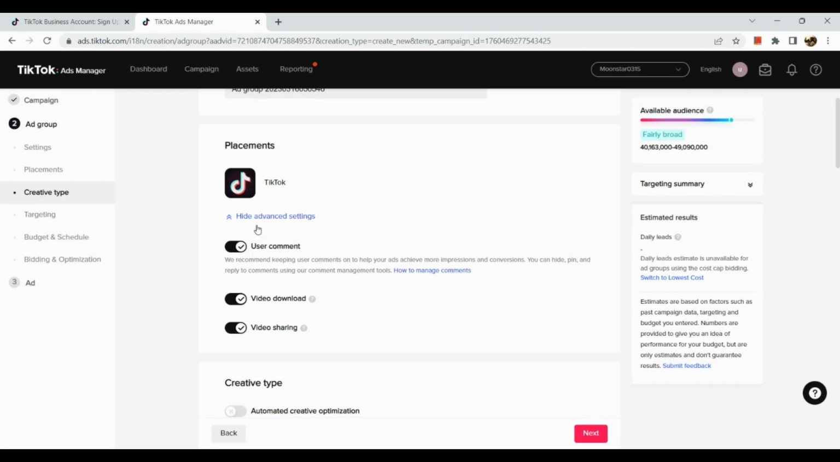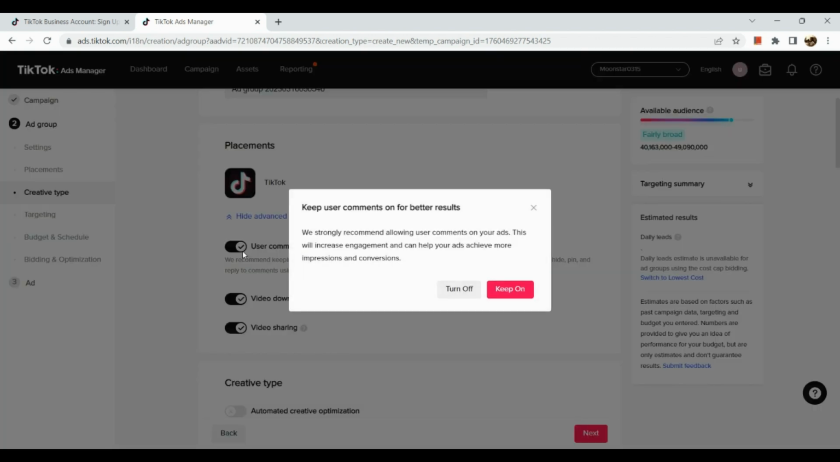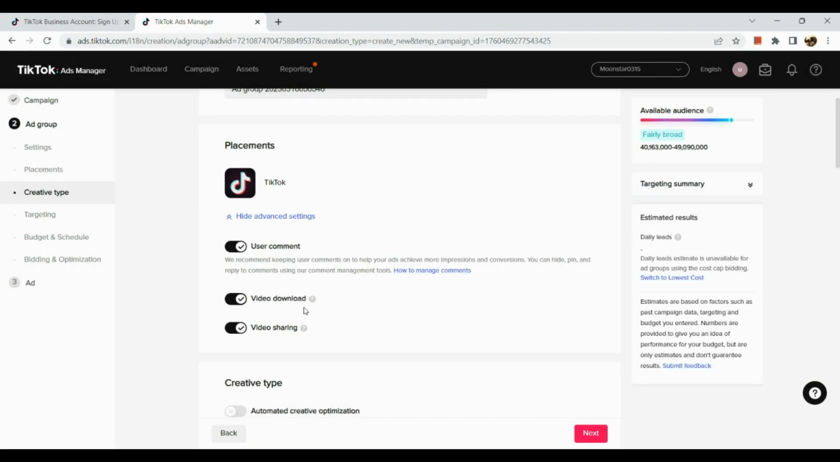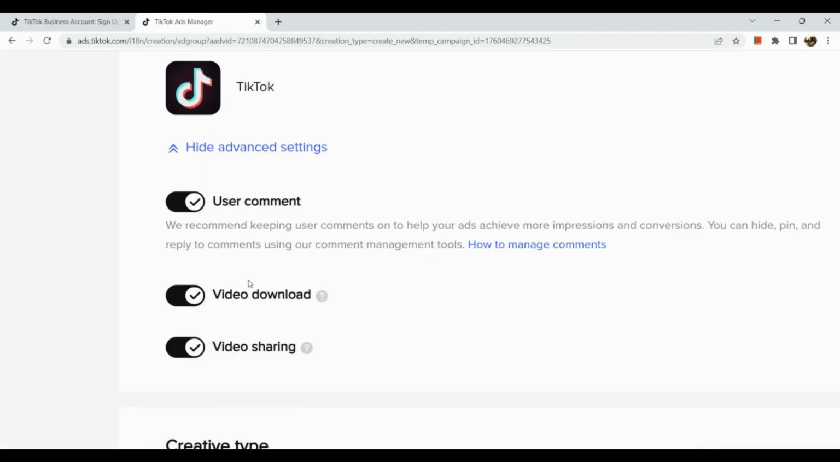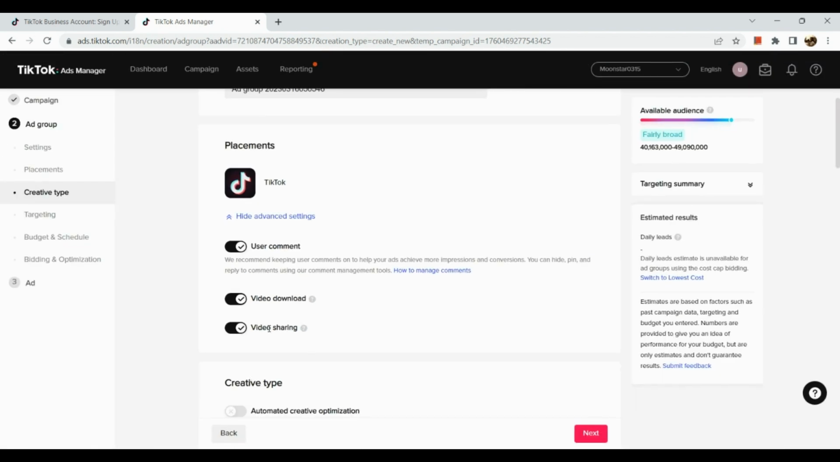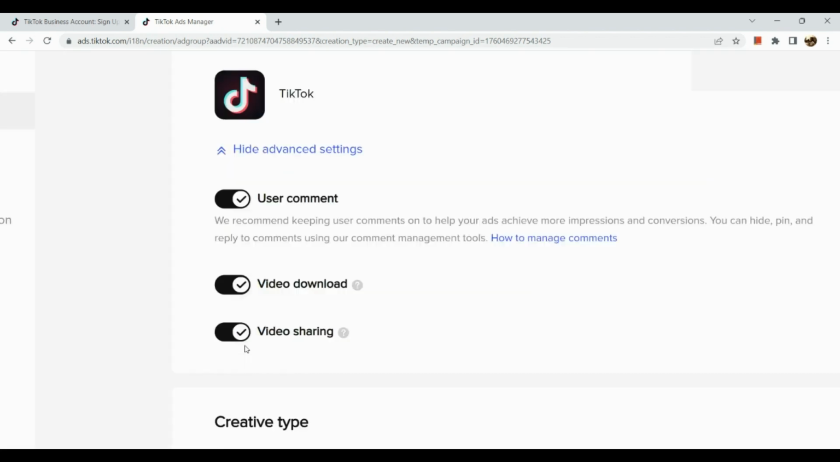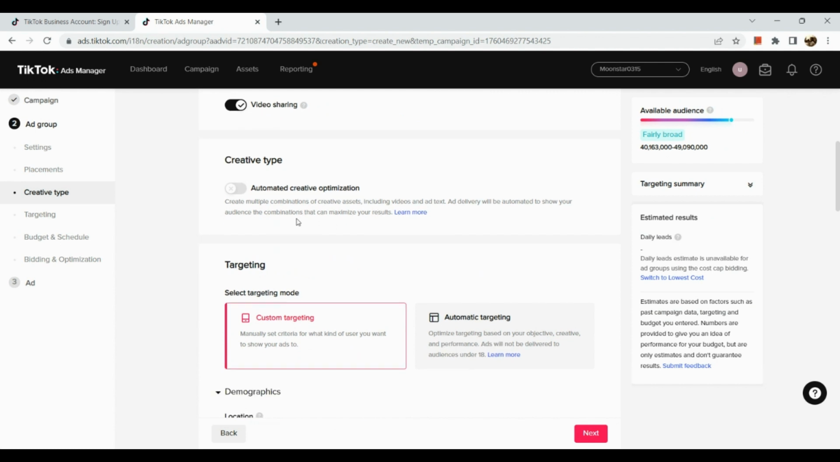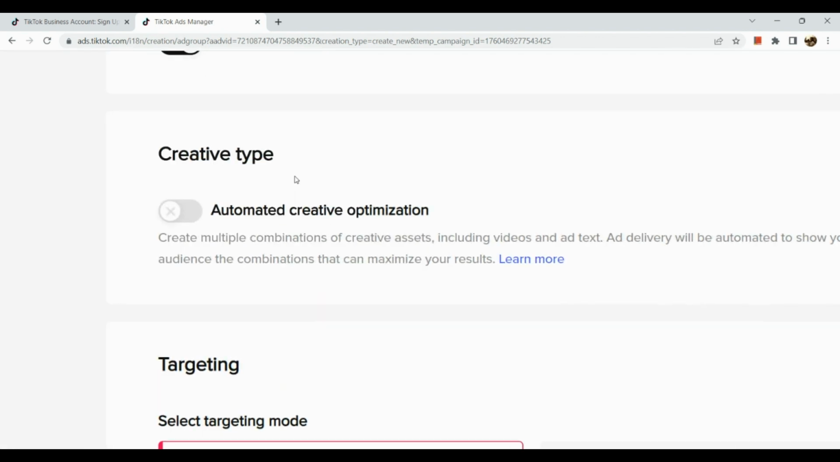All right. But if you don't want to use this one, you can just untick this one or slide that off or turn it off. Okay. Next is for video downloads. You can let people download your video and also let other people share your video as well.